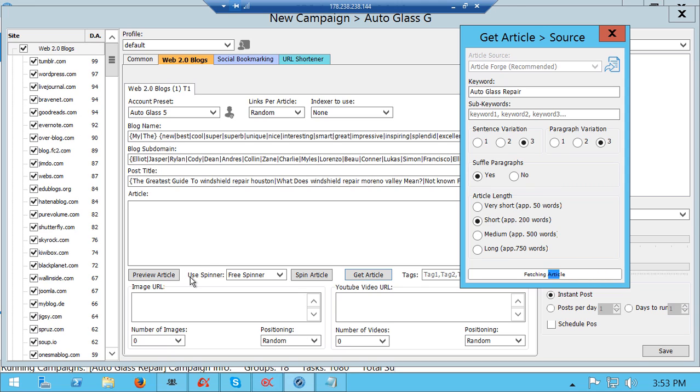Okay. Here we have, it says use spinner, and you get to pick which spinner you're going to use. Now, I prefer the best spinner. I have a lifetime for it, so I don't have to spend any additional money. After I choose it, I'm going to have to click spin article. But here we are still waiting on Article Forge. I'm going to pause the video and come back to this as soon as Article Forge is done.